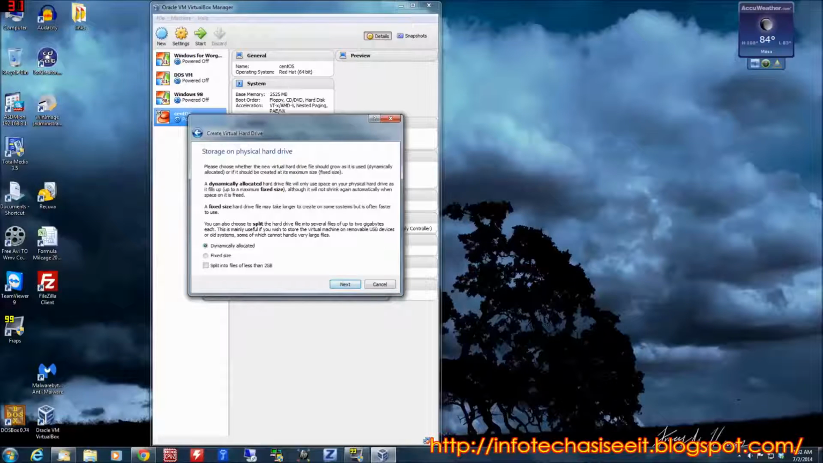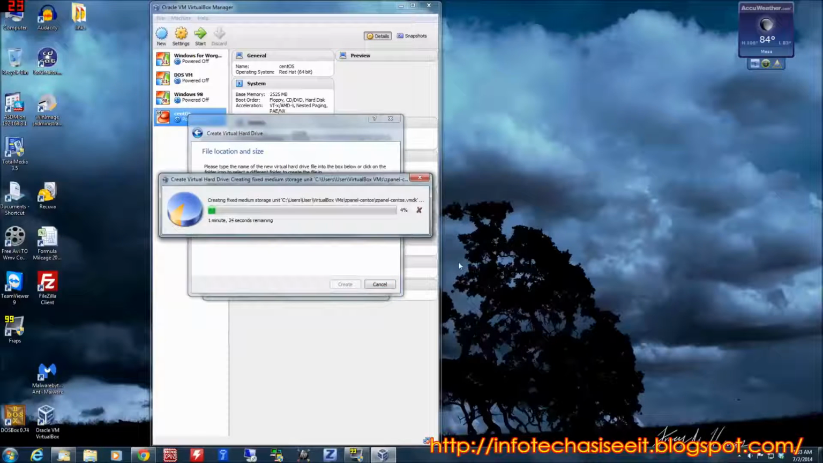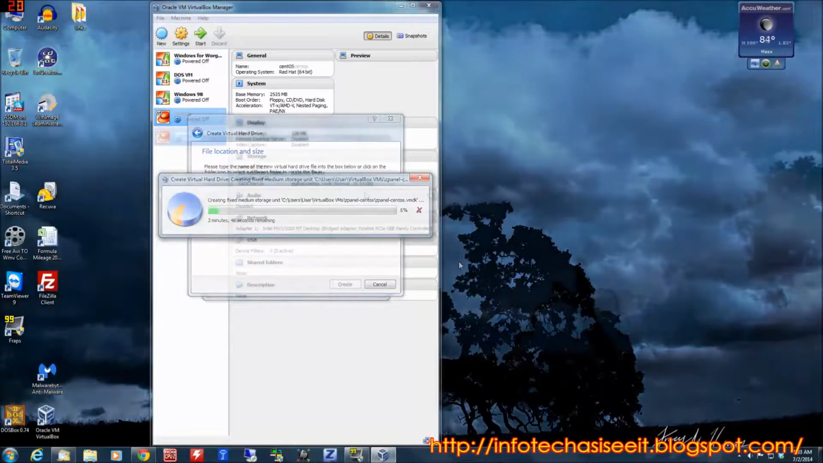Now, see this dynamic. In my experience, Linux doesn't like its hard drive changing on its own. So I'm going to say a fixed size, and I'm going to set it to about 20 gig. So go ahead and do that. There we go. And now I'm going to create the volume. And we'll take a little break here because this could take a while.